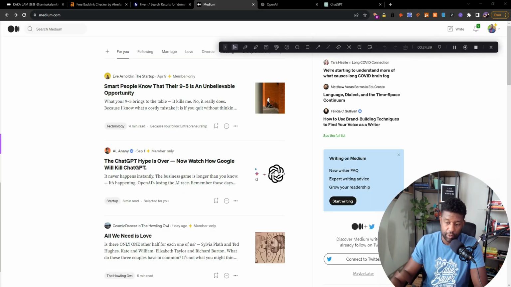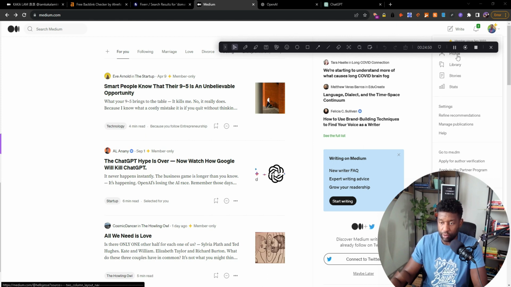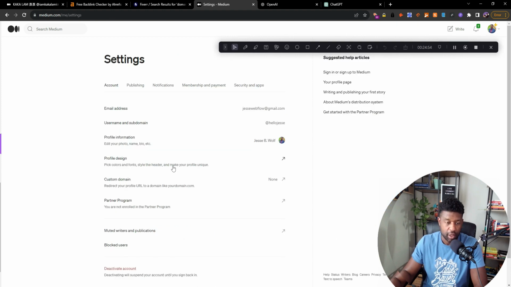Okay, so next thing that we want to do is we want to connect our domain. So what we're going to do is we're just going to click right here where you see your profile, and you're just going to click on your profile or settings right here. You see settings. You're going to click on settings. And then the next thing that you want to do is you want to click on custom domain.